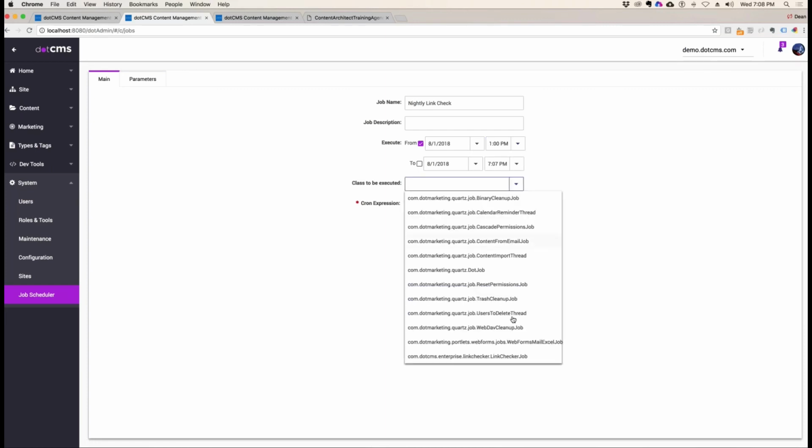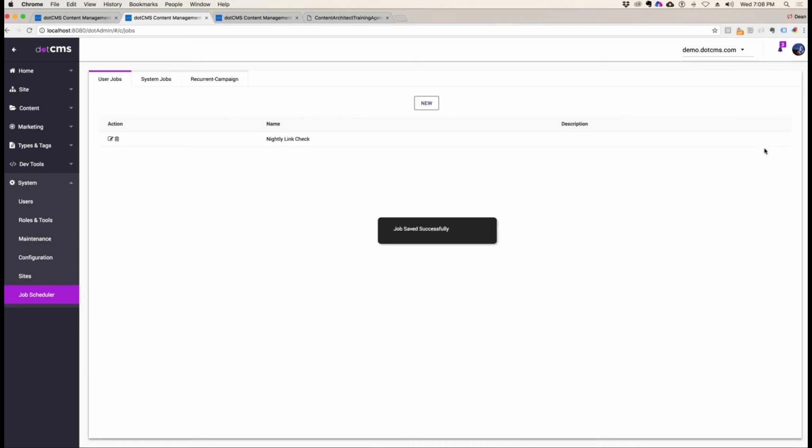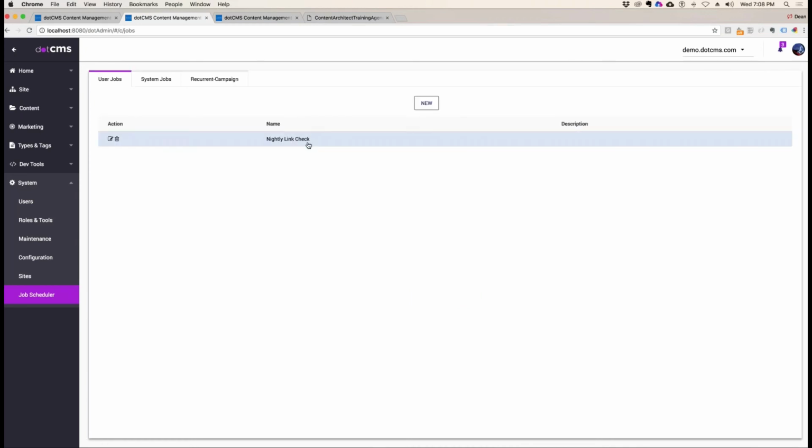And then the class to be executed, I can pick multiple jobs, and sysadmin training goes over the other ways that you can schedule cron jobs. And then maybe I want it once every day at 1 a.m. I put that cron expression there. And then I click save, and now there's a nightly link check that's going to send emails and notifications and workflow tasks to everyone who's got a bad link, and we'll keep annoying them on a nightly basis until they start fixing their links. Okay.